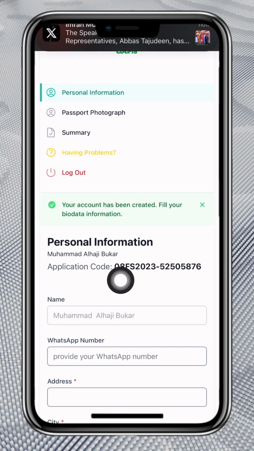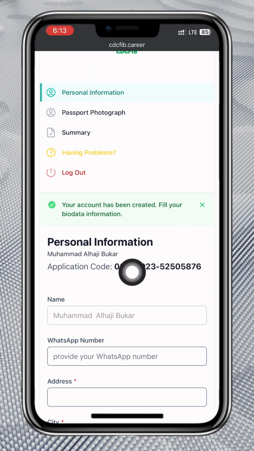So an ID is generated for me, as you can see here. You need to screenshot or copy it somewhere safe because you will need it when you're logging into the portal again.